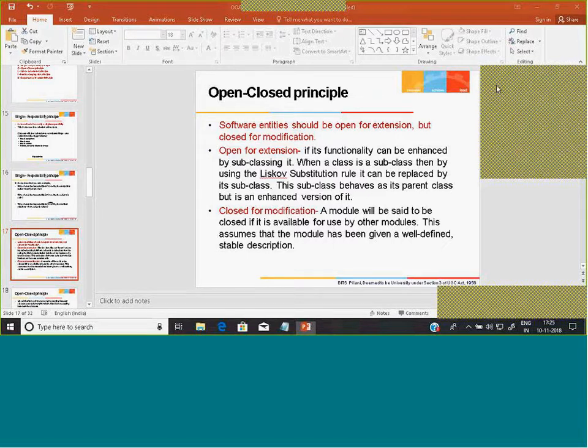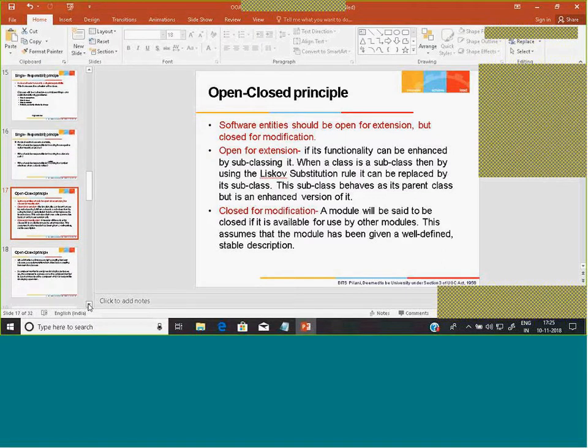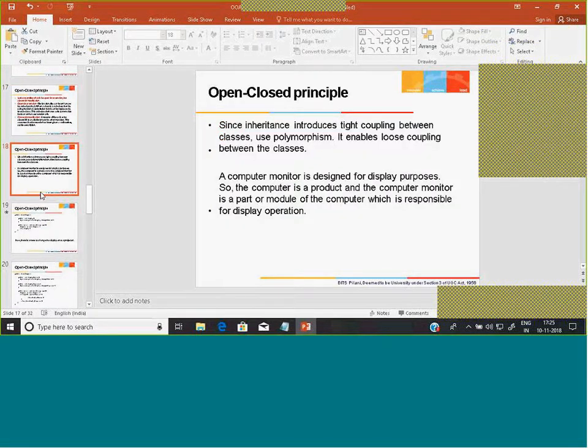Okay, there's a question. Let me try and address how this principle will be followed in the agile model. I think you've not got the whole idea of the open-closed principle. Pick up an example of the open-closed principle. Yes, I do have it. Okay, let's take up this example.